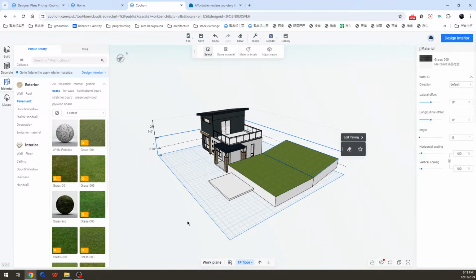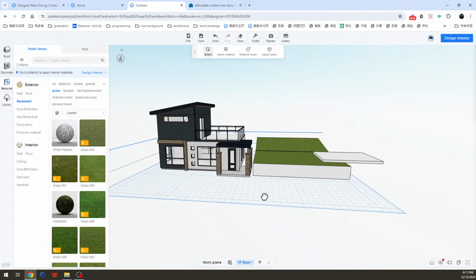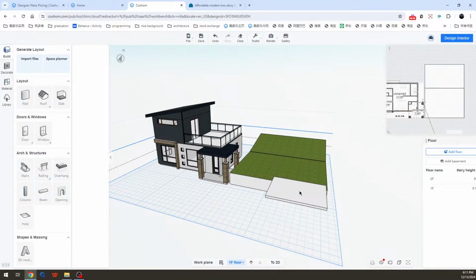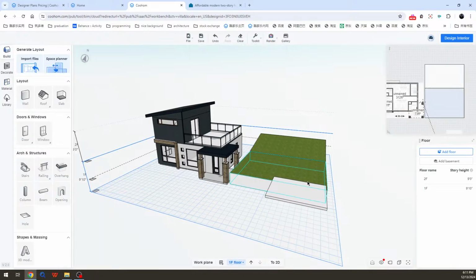So basically it can be a kind of terrain. If you have a quite simple hilly terrain, you can do it this way. Okay, now continue.